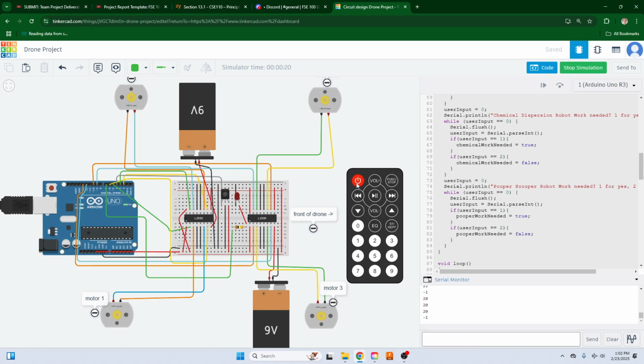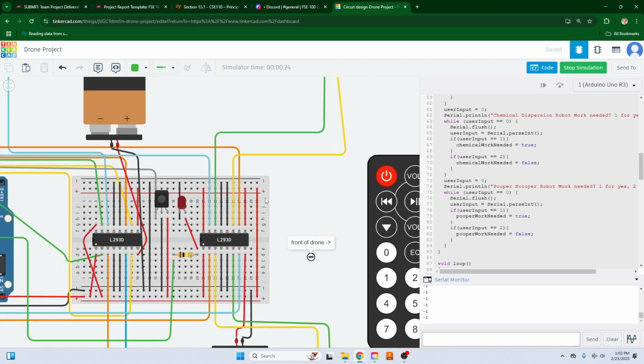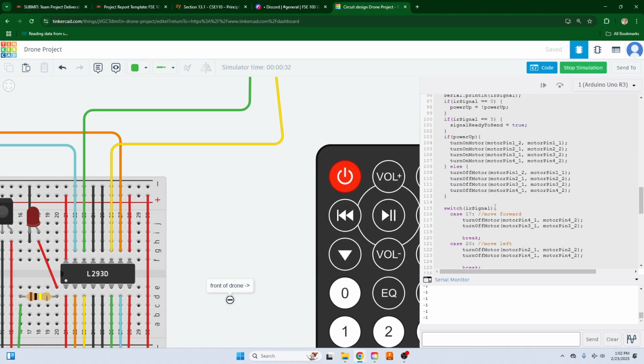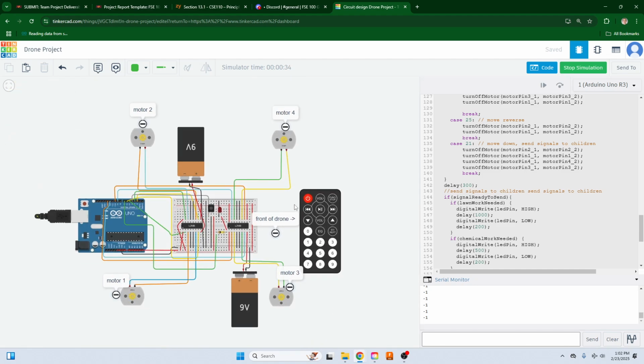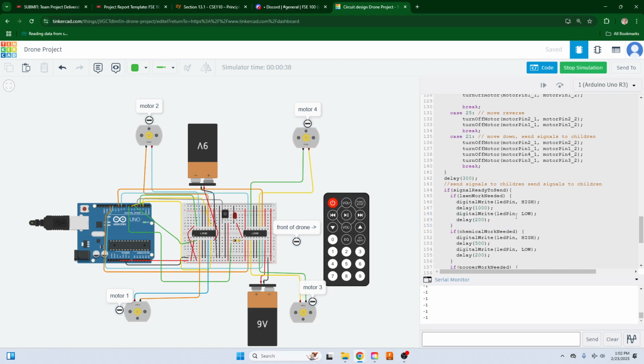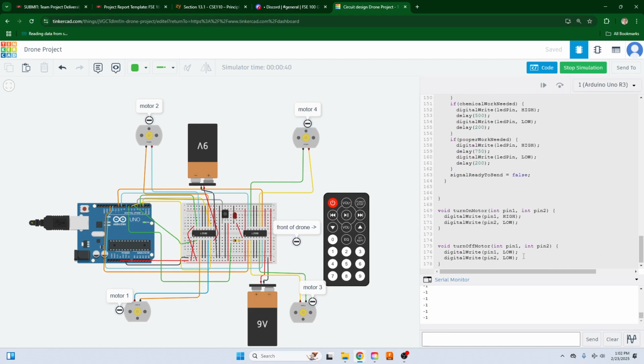Okay, now let's say I've landed, I turn off the motors. And if I press this play button now, this LED should not light up because there is no need for a signal to be sent, and that's working correctly. So that's about it. There's controls and there's signals to be sent to other robots depending on user input in the beginning of the program. All right, thanks.